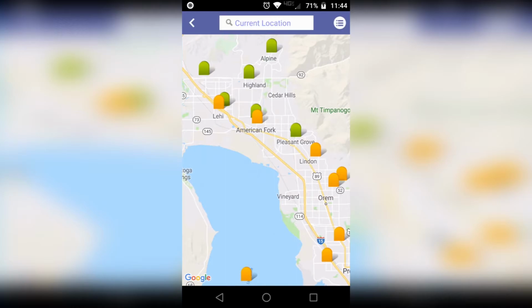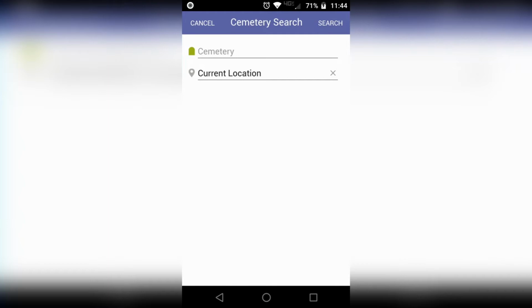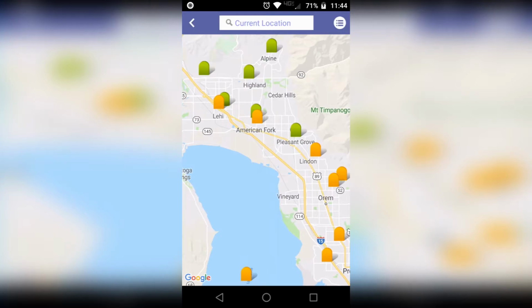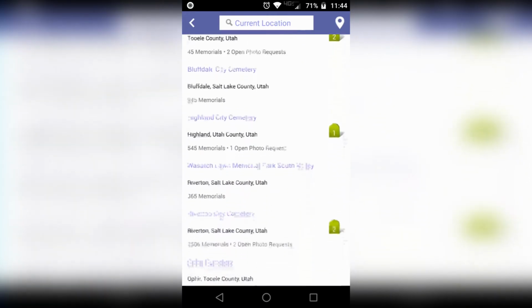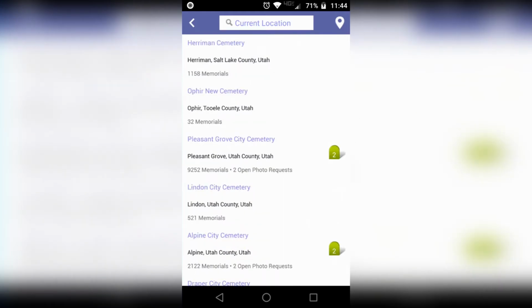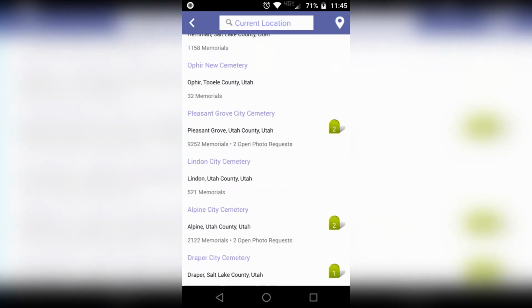So if you want to choose a location or a cemetery, you can click up here and choose a cemetery or choose your location, and it will search those areas. Or if you want to, you can view it in a list form. This icon with the 3 dots and 3 lines is viewing all the cemeteries in a list form. And then you can scroll through that list and view all the cemeteries. So that's pretty much the map section here in Find a Grave's app. So I'm going to go back to the home page.